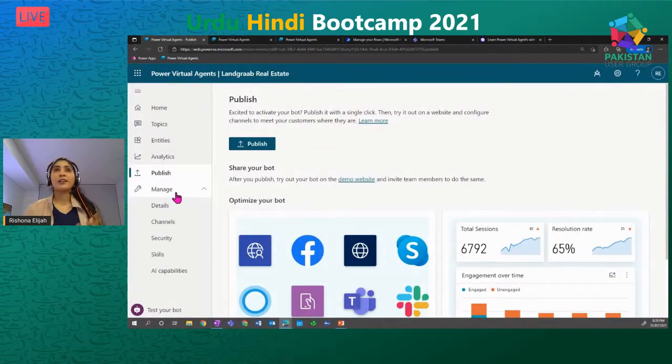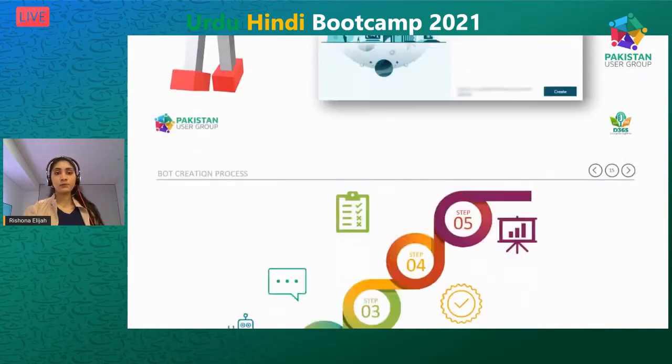The manage area gives us some more tools, like change the name. If you want to teach the bot any skills, or change the channels it's deployed to, you can set that up over in this area here.